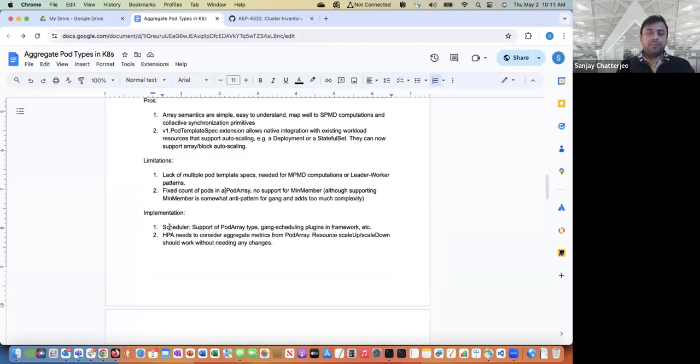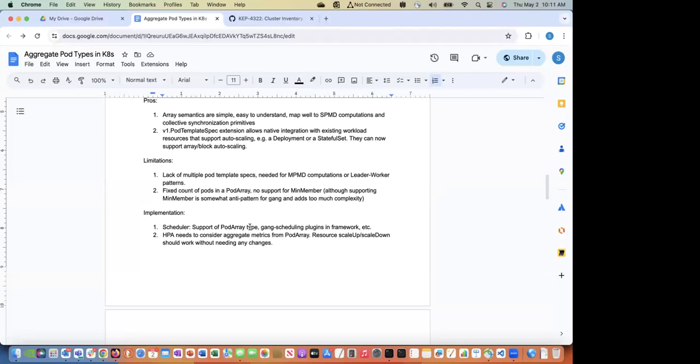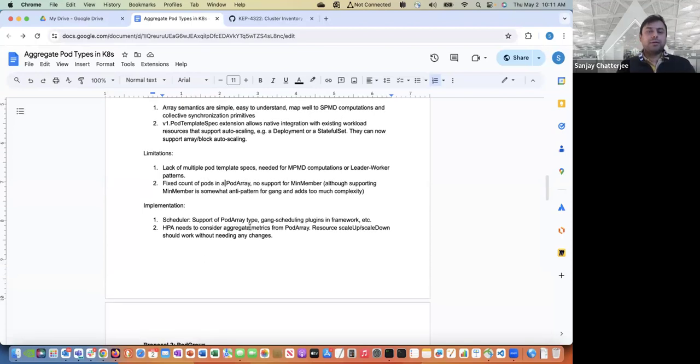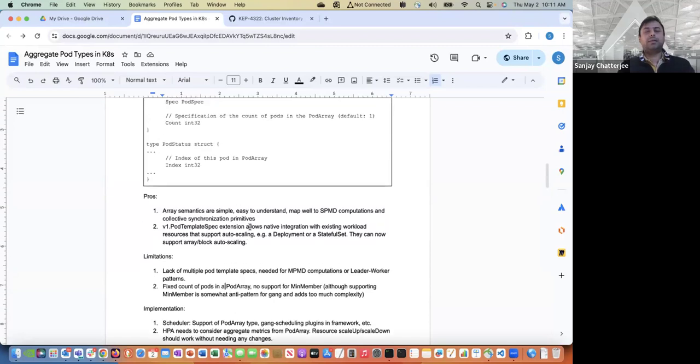I mean, for implementation, the scheduler will support a pod array type. We'll have gang scheduling plugins for scheduling, preemption, and other things that can go along with that. And the HPA will need to consider aggregate metrics from the pod array. And the resource scale up and down should just work out of the box without needing any changes, essentially. So this is like proposal one.